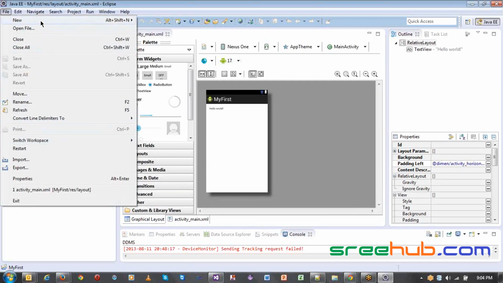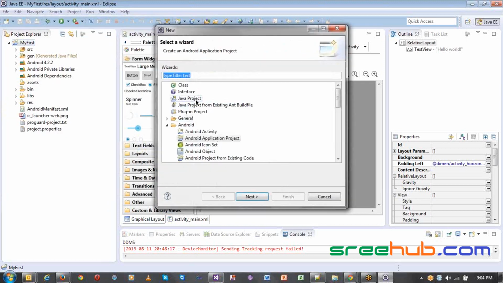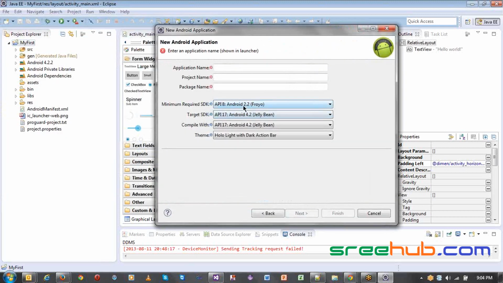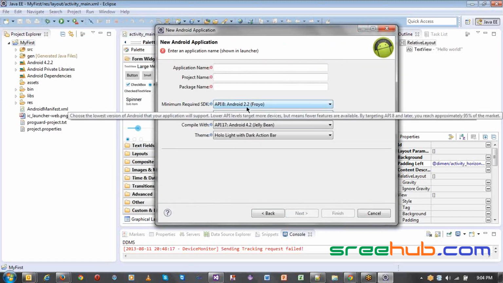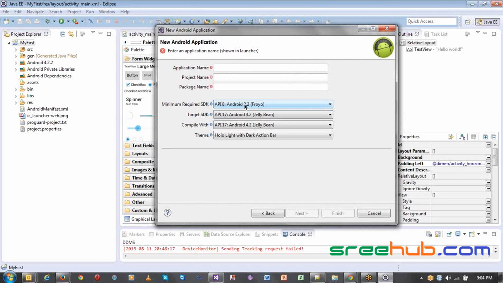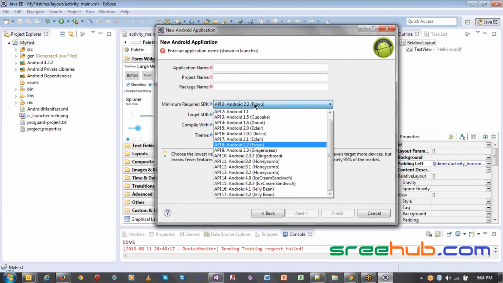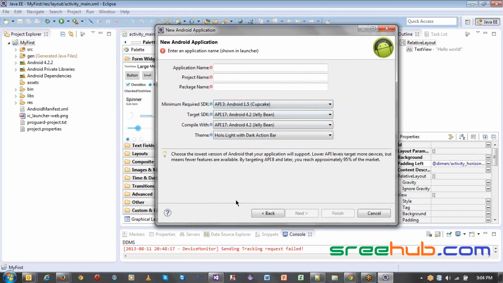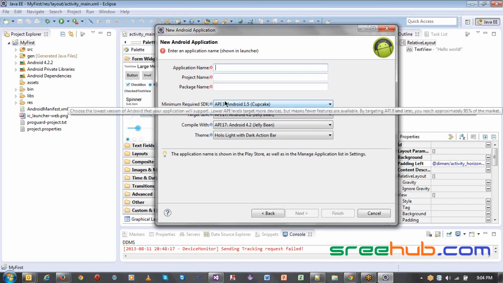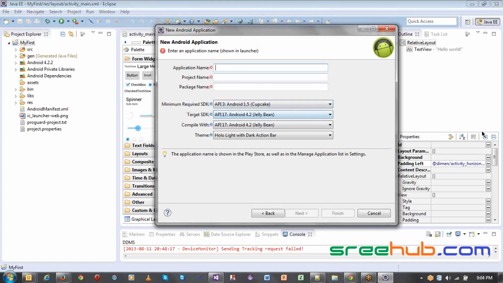Because whenever we created a project, if you remember, when I created a project, I selected 2.2 here, right? I selected Android 2.2. If you want to support even older versions, you can select maybe 1.5 here, which means this application you create will run on any phone between 1.5 and 4.2. That is how it works, right?